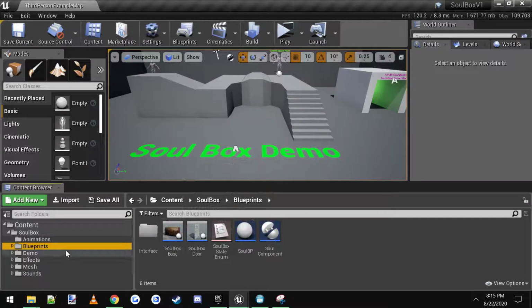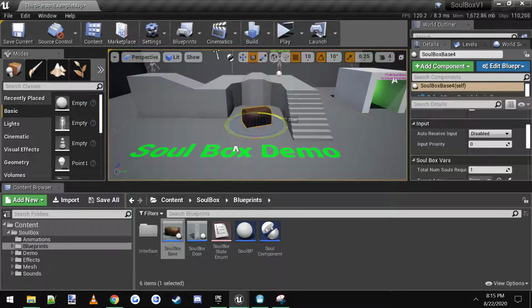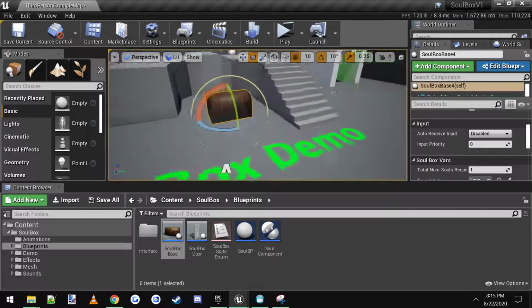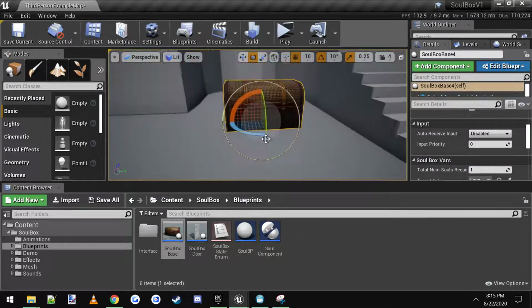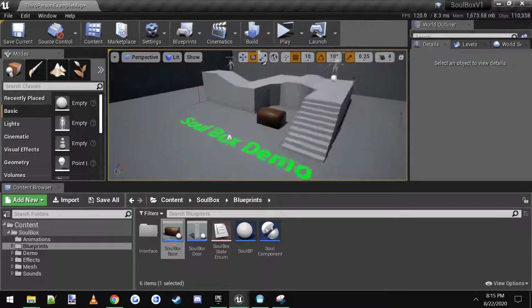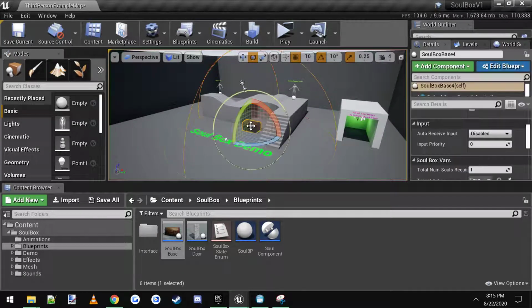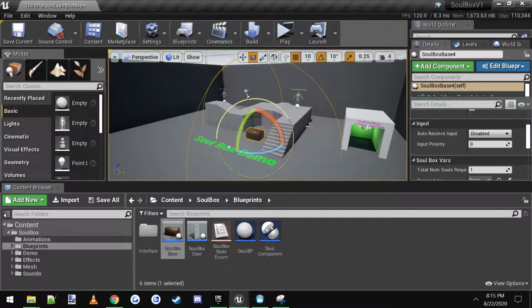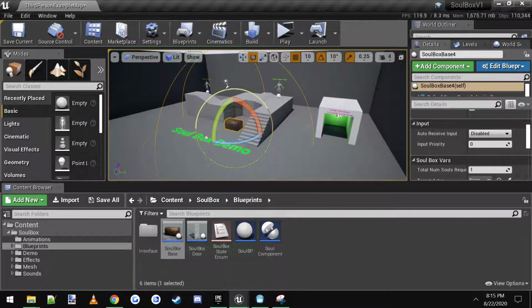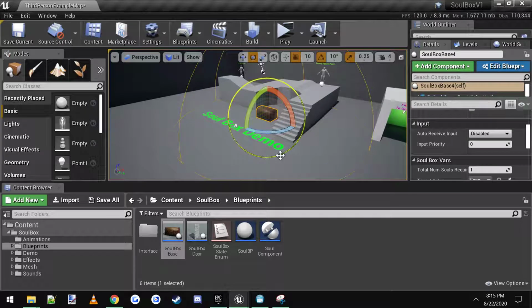What you do is you go to the SoulBox Blueprint and drag the SoulBox into the level. And let me just spin it around here. Wrong way. Spin it around this way. And what happens is any actor that has a soul and dies inside of this sphere radius here, his soul will get sucked into that box there.